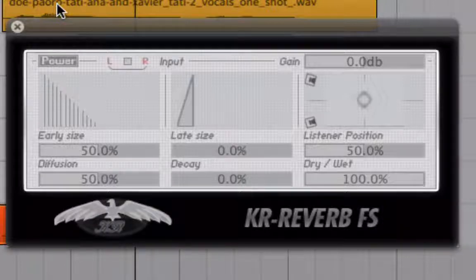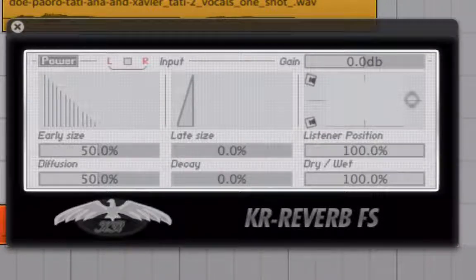But from experiments, I found that this actually gets you pretty close, especially if you do some additional processing. We have this listener position. So this is just what I was talking about before. If we go to the back of the room, we're really going to hear those early reflections mixed in with the original signal. So if I put this all the way back, you hear it like so. And if we were to solo it, you would really tell.